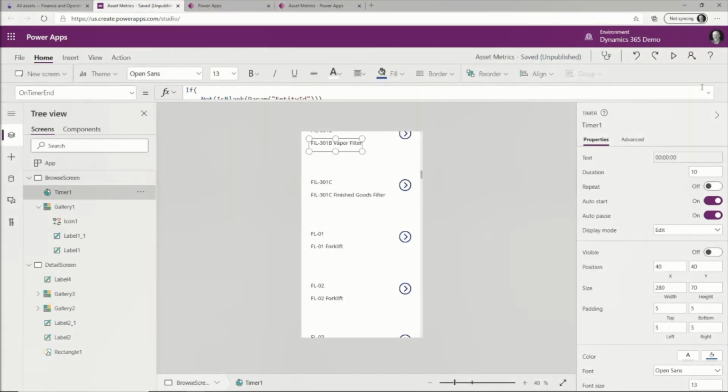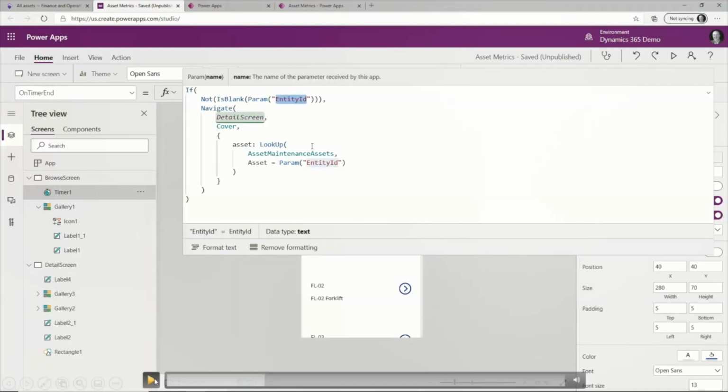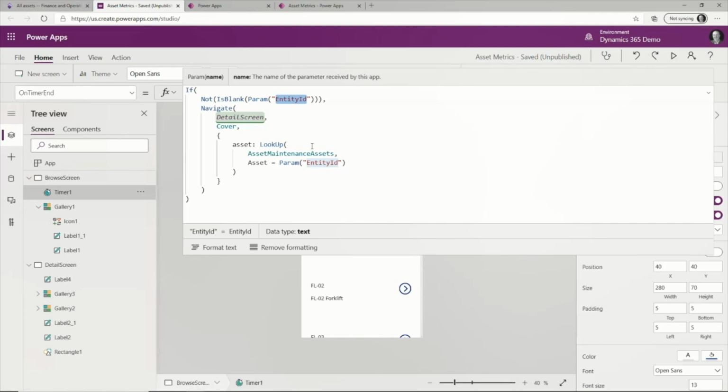And so if we look at this, and if you could pause right now, Rachel. So if we look at this formula on this timer control in the Power App, this is where the magic is for how this works. So in particular, if you look at that entity ID param, this is a URL parameter, and this is the context that's passed into the Power App.